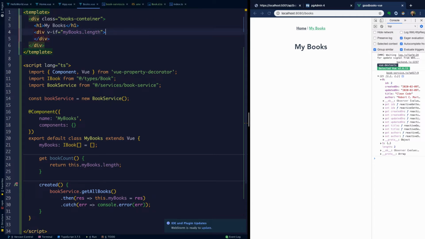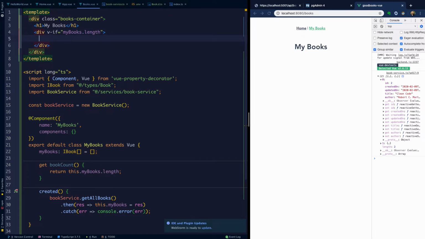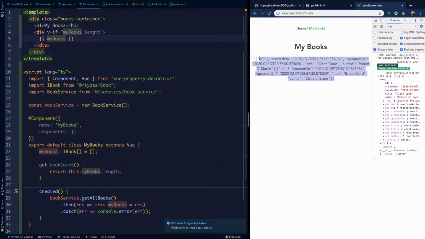So let's go ahead and see what happens, or see how we can use this data. If we just put the data out to our component here using the double handlebar syntax, and we say myBooks, we'll notice that we just get that JSON array, which is great for a quick inspection, but of course this isn't anything like what we'd want to display in our component.